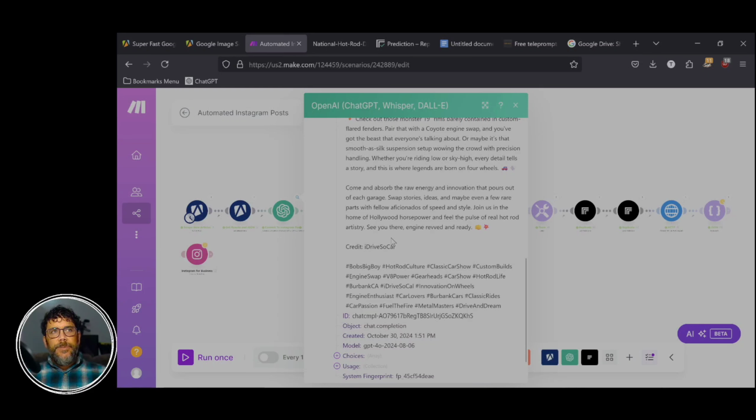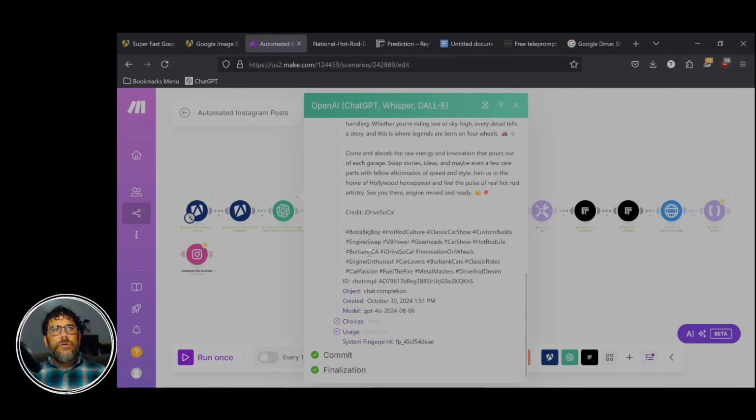Then at the bottom here, you'll see that space as we talked about in the credit, I Drive SoCal. And then also it's going to leave hashtags here as it is an Instagram post. And this is all really good information, formatted really well. So we're really happy with this. We've got the post, we've got the hashtags. Now there's a couple of things that we need to do.